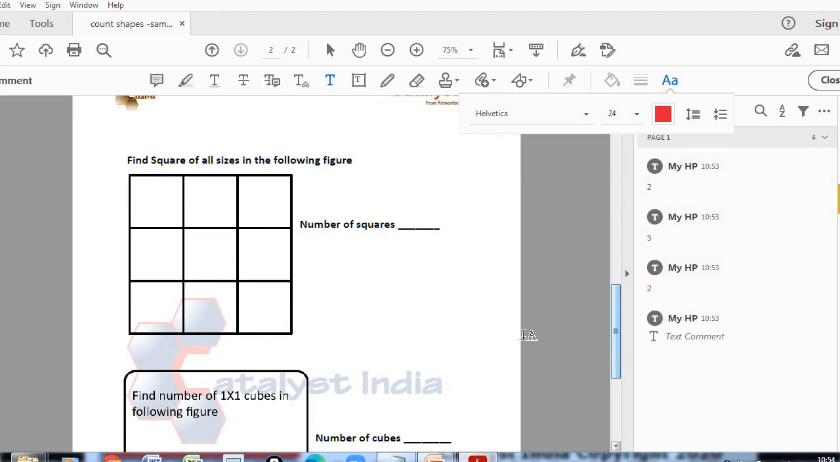Now let us see a different type of counting. Here we have been asked to count the squares of all sizes. So here it involves counting the squares which we can directly see and also the squares which are hidden. For example, if you see here, all the directly visible squares are these 1, 2, 3, 4, 5, 6, 7, 8 and 9. Then we also need to count the squares which are these 2 by 2 squares.